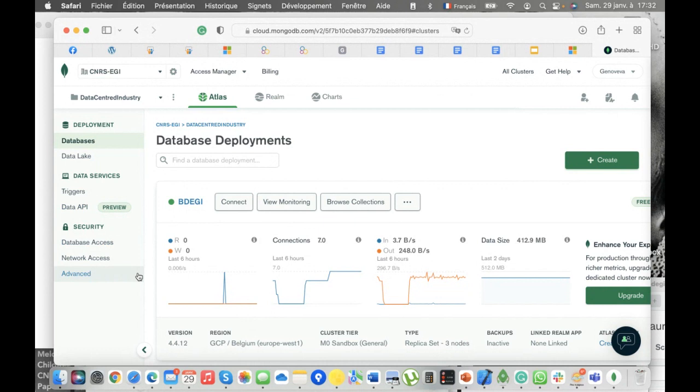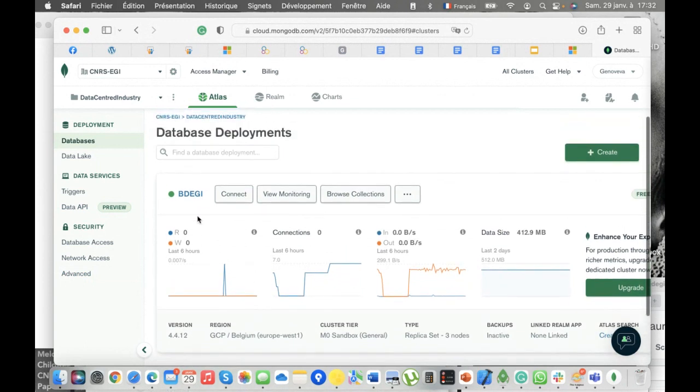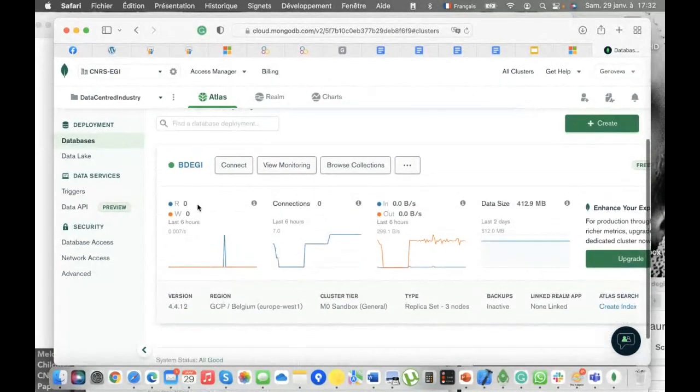And of course, you can have access control on your databases, for example, on valid IPs that can access the resources available on your Atlas. This is also possible. And once you have this, we have deployments of the database. My database is called DBAEGI, and the consumption looks like this.